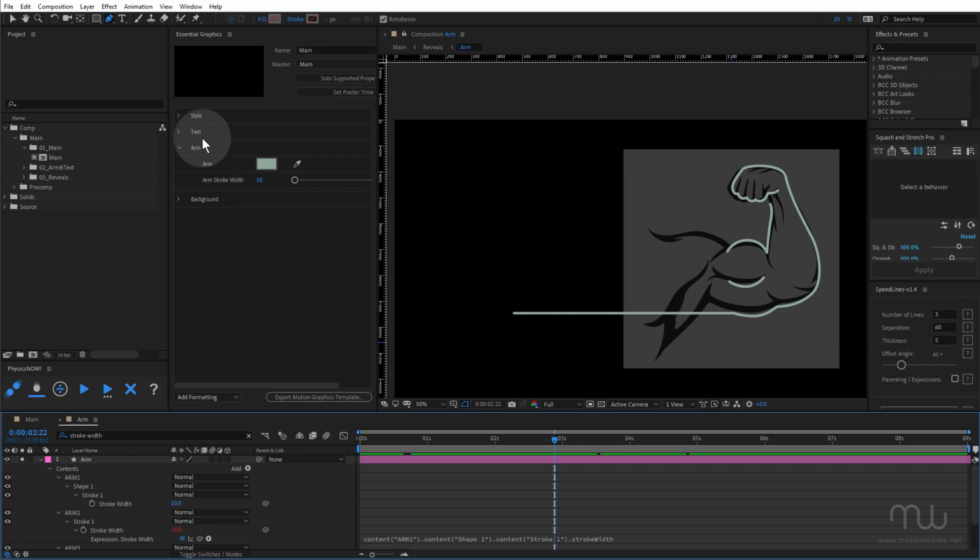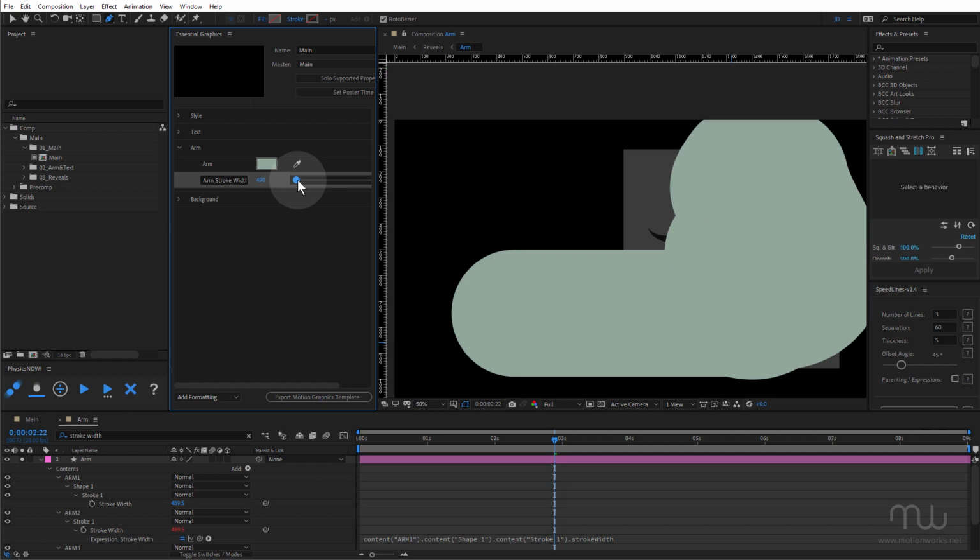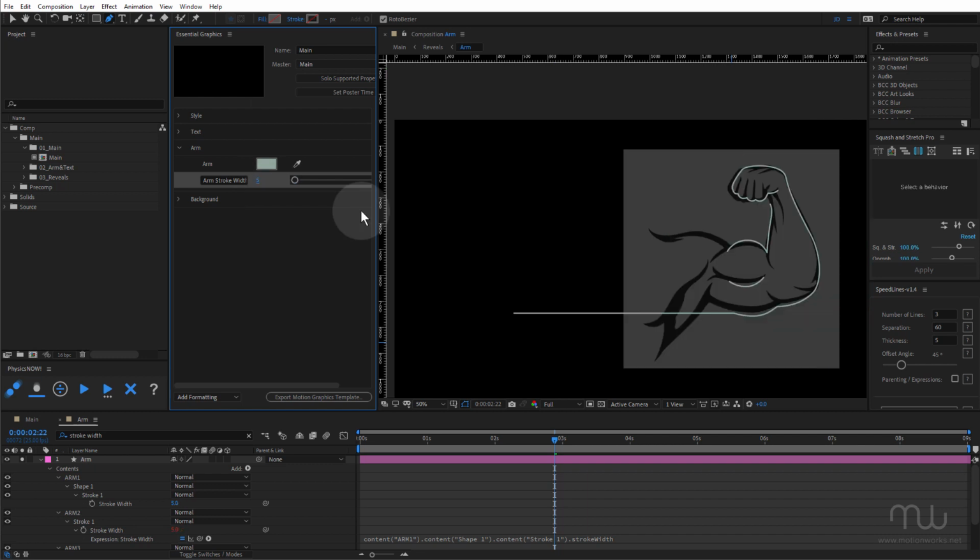Now, generally in the Essential Graphics panel, you can right click and you can change the range of values. Some of the sliders you can't. And if I was to grab the slider here and change it, you can see I get this massive stroke. It's already gone up to 490. I can't change the range. So in this case, I need to do it manually. Let's make it 5. So just be mindful of that. Change it back to 10.